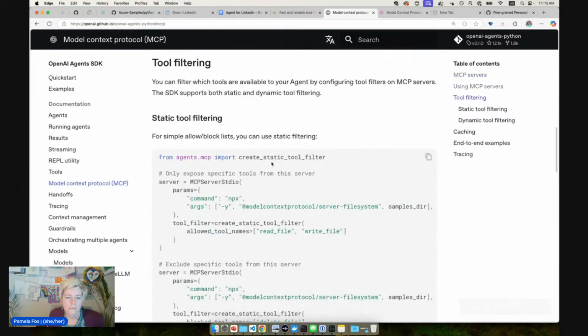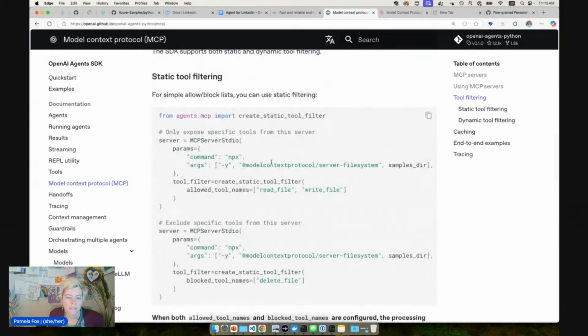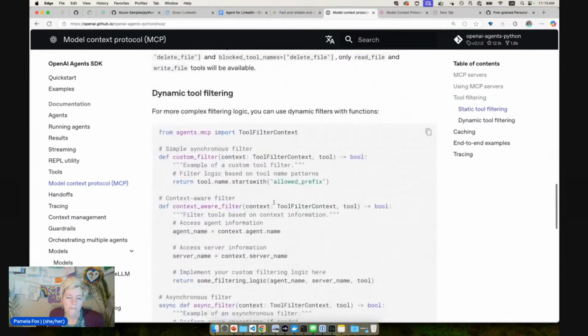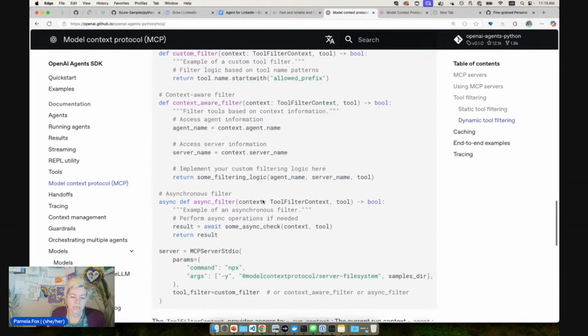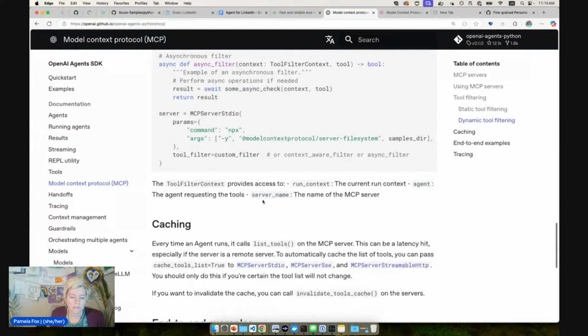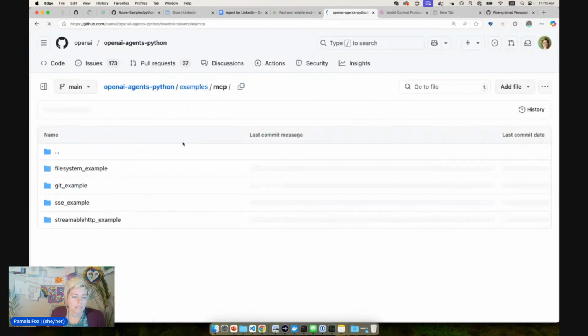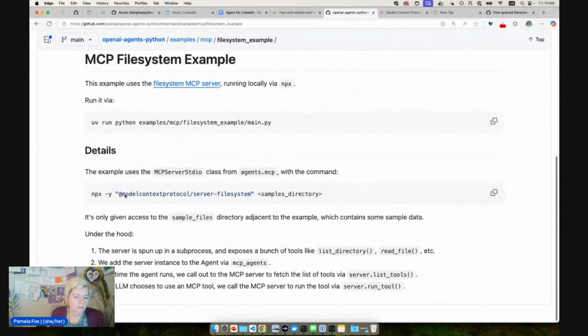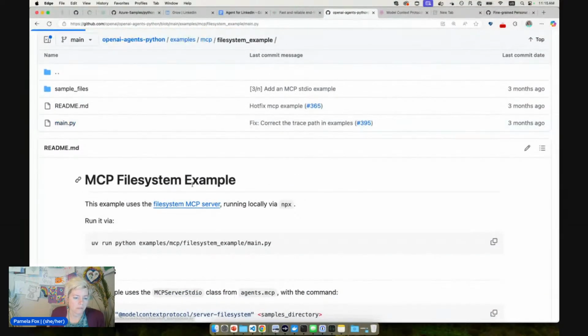Do they have a full example? So static block list. Oh, interesting. So you can say exactly which tools they're allowed to use. That's really nice. I might do that. Like if there was a LinkedIn MCP server, we could say which LinkedIn actions. I haven't looked into whether there is one. Okay. Let's look at a complete example. So the most similar one would probably be the file system example because it's a local server and we're going to be doing a local server.